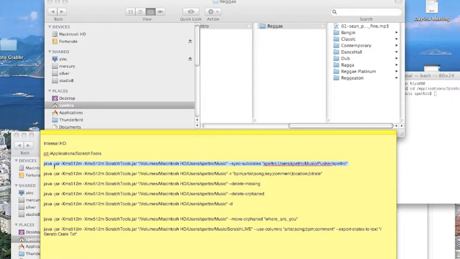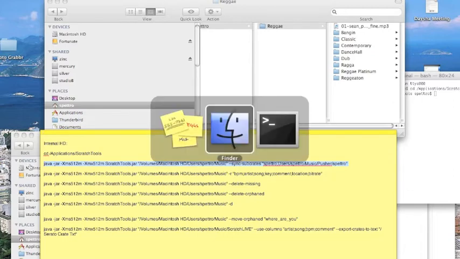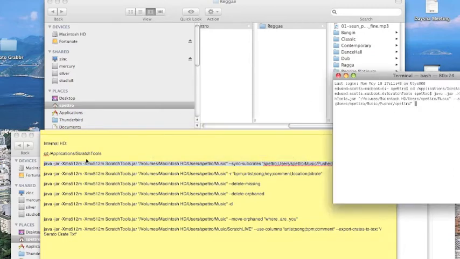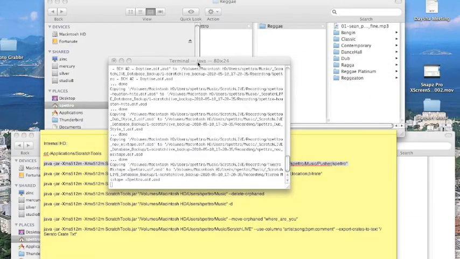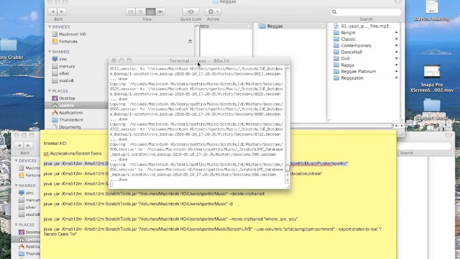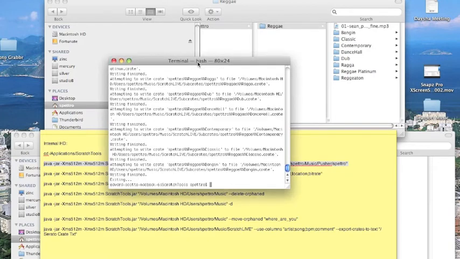Keep in mind, if you miss a space or if you have an extra character or an extra hash mark, whatever, it's not going to work. So you have to have it exactly right, and that's why I just copy it and leave it the same, and then paste it into Terminal, and then I hit enter. It's going to do its thing. This is for syncing my internal hard drive into crates and subcrates in ScratchLIVE.